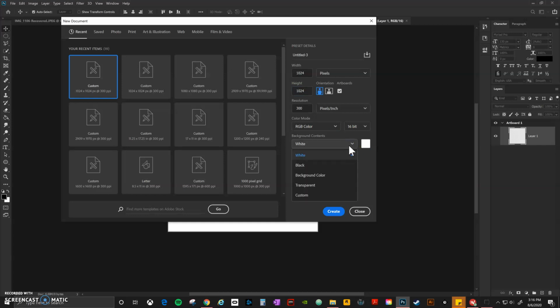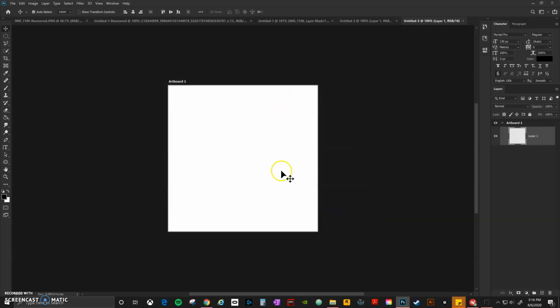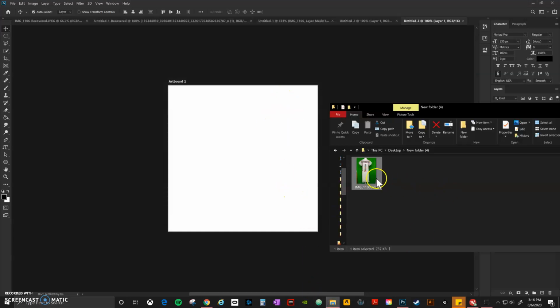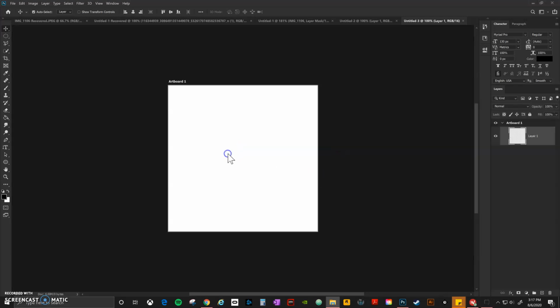And then right here for the background, I'm assuming you want white, but you can select different ones. You can select a black background or a transparent one, or you can select your custom one. But in this case, we're going to go with white. Hit create, and you go to your image, wherever your folder is, and you select it, and you drag it to the canvas right here that we created.